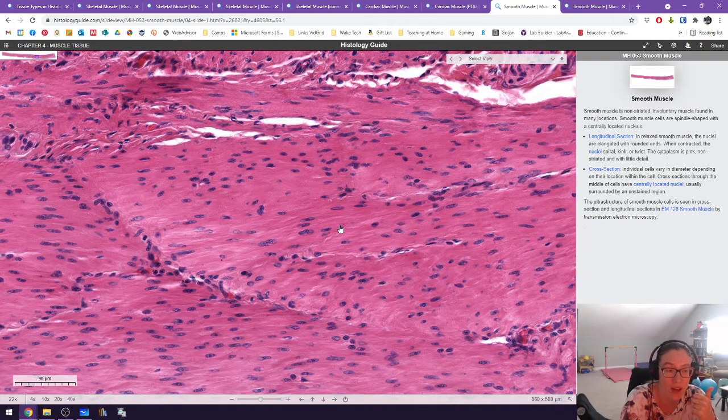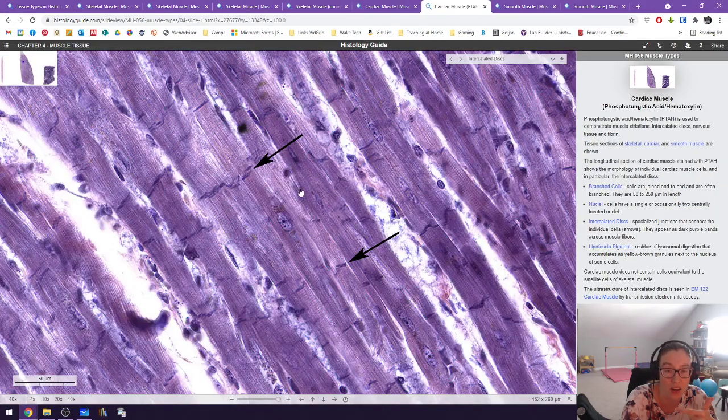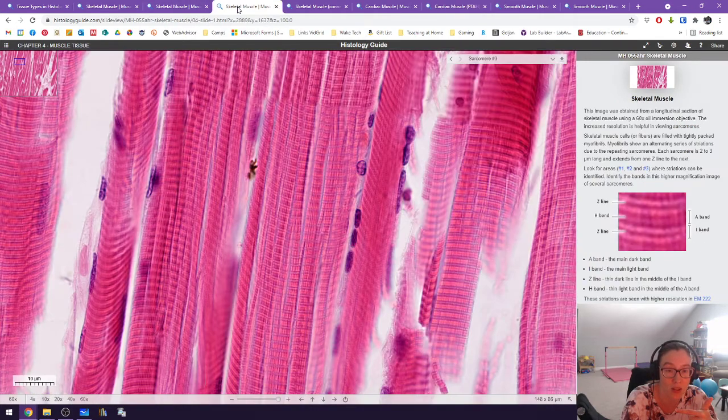So in review, we have smooth muscle, which is 1 nucleus per cell. It is involuntary and non-striated. We have cardiac muscle, which is 1 to 2 nuclei per cell, and that is striated. And we have these intercalated discs. It is also involuntary. And then we have our skeletal muscle, which is going to be really long cells.